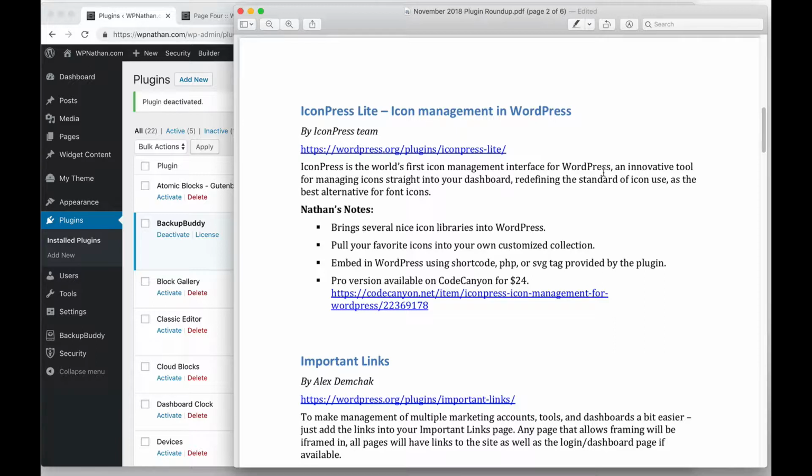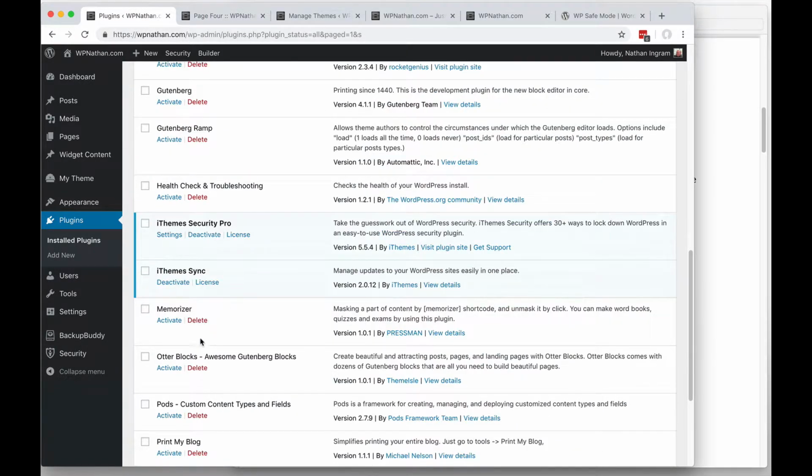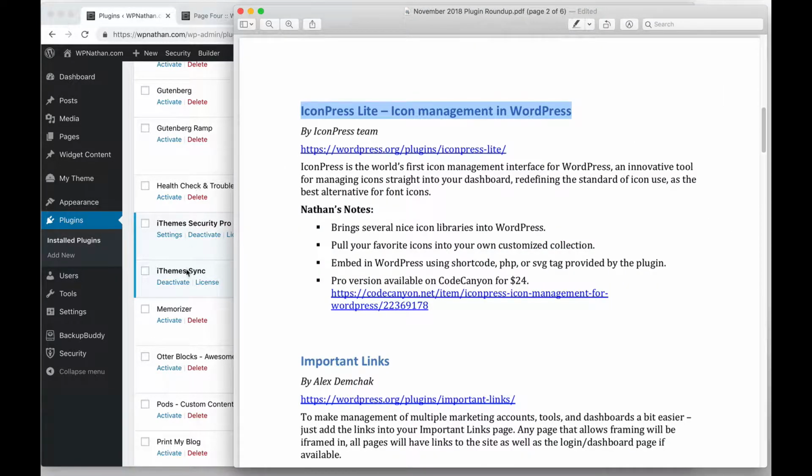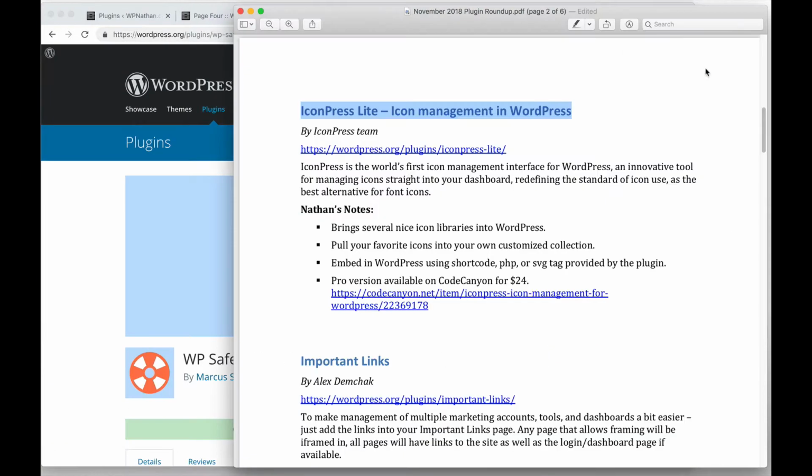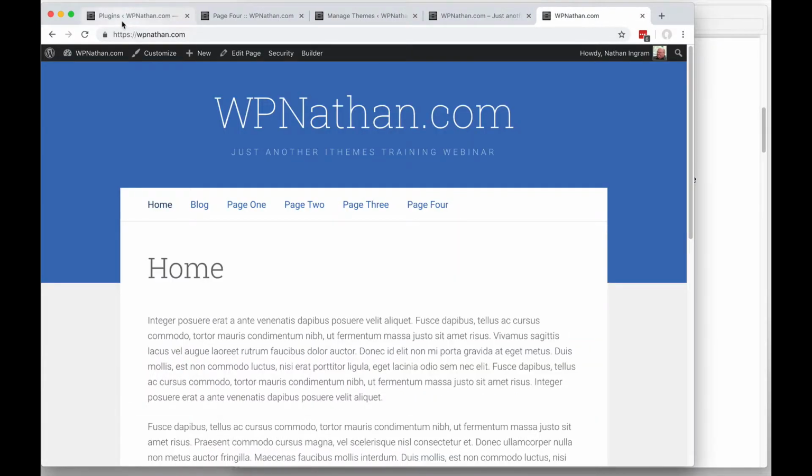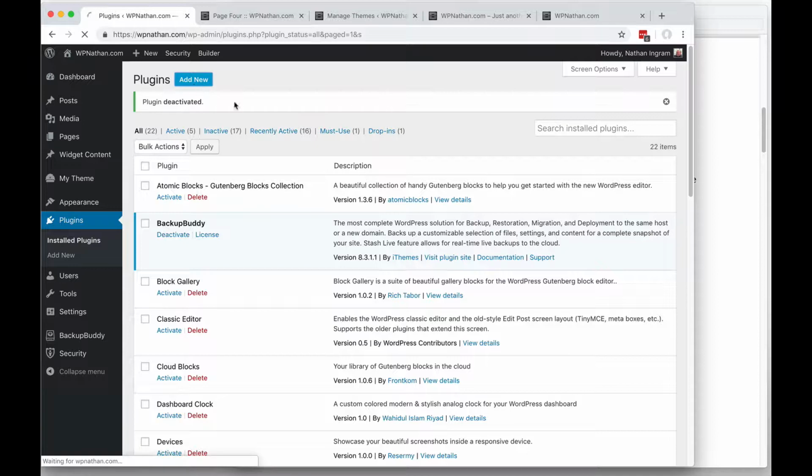And here's a really simple way to bring icons into a WordPress site that is not using a page builder. Now, I probably wouldn't use this if I was using a page builder, but this is a really nice way to bring them in if you are not. So let's activate Icon Press, which is not present. Awesome. Let's close this and add the plugin.